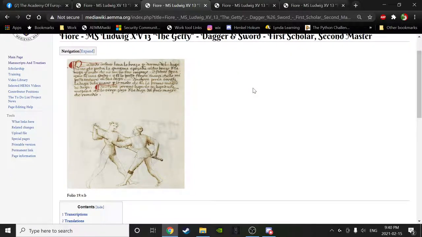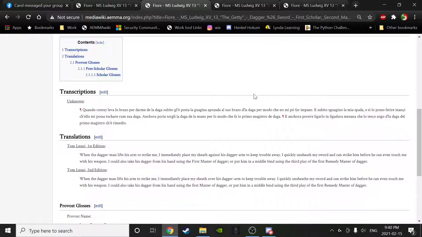19VB. When the dagger man lifts his arm to strike me, I immediately place my sheath over his dagger arm to keep trouble away. I quickly unsheath my sword and can strike him before he can even touch me with his weapon. I could also take his dagger from his hand using the first master of dagger, or put him in a middle bind using the third play of first remedy master of dagger.